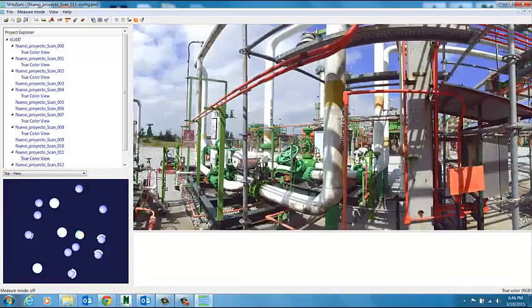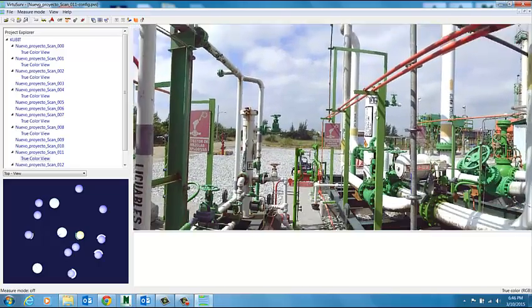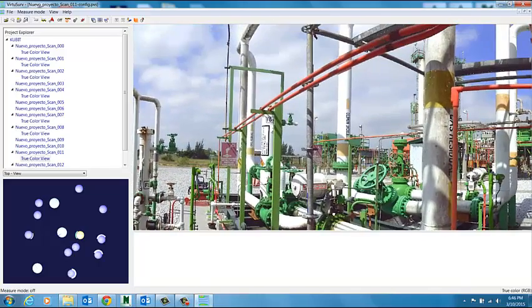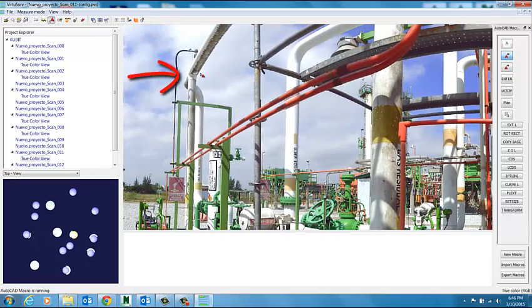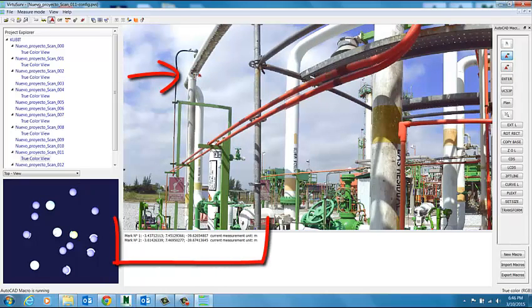We can essentially use Virtusurv to walk around the area and take measurements from the scan exactly as we would using a tape measure in the field. We can also transmit the XYZ coordinate of any point directly into AutoCAD, allowing us accurate placement of components in our 3D model.